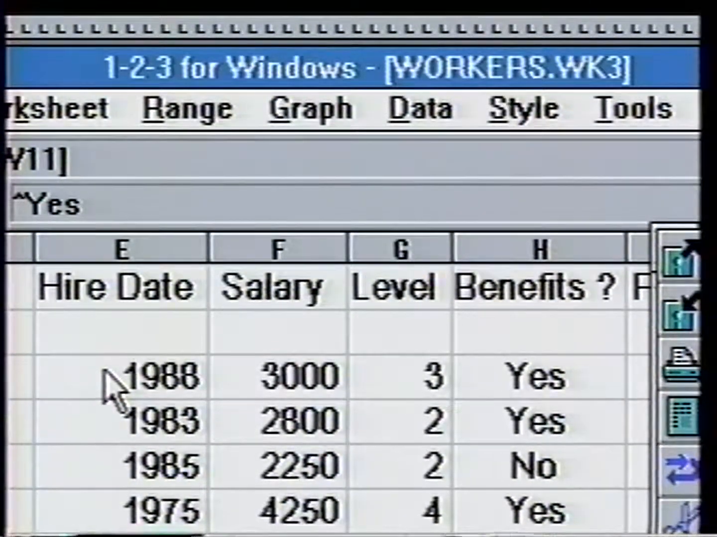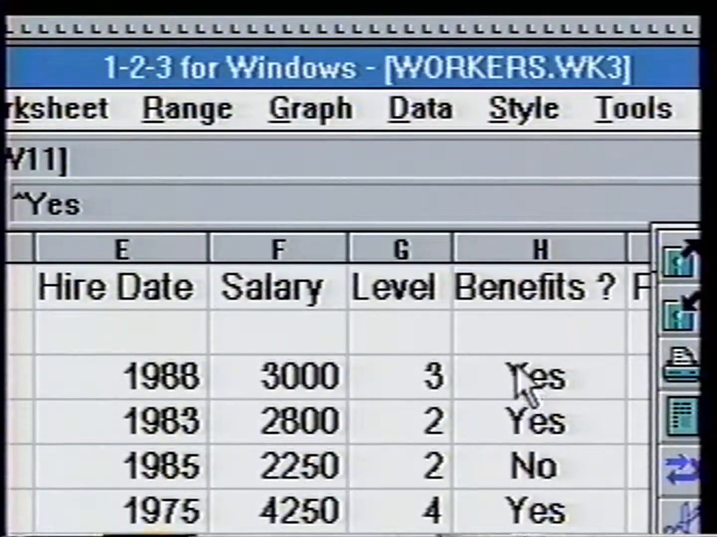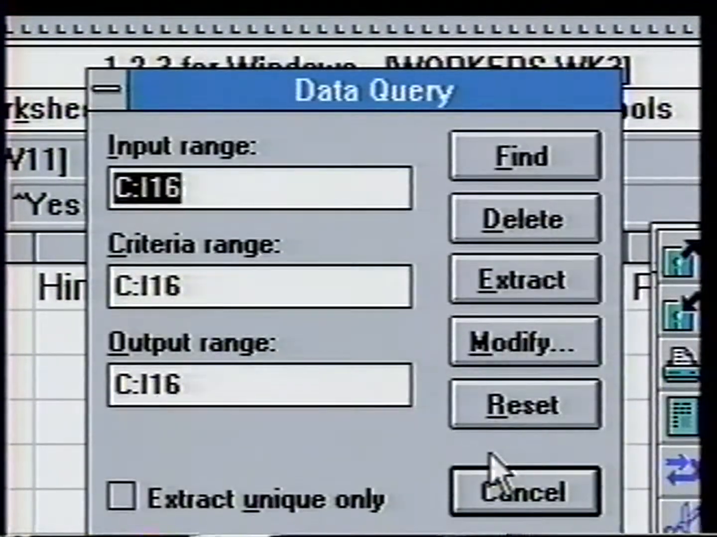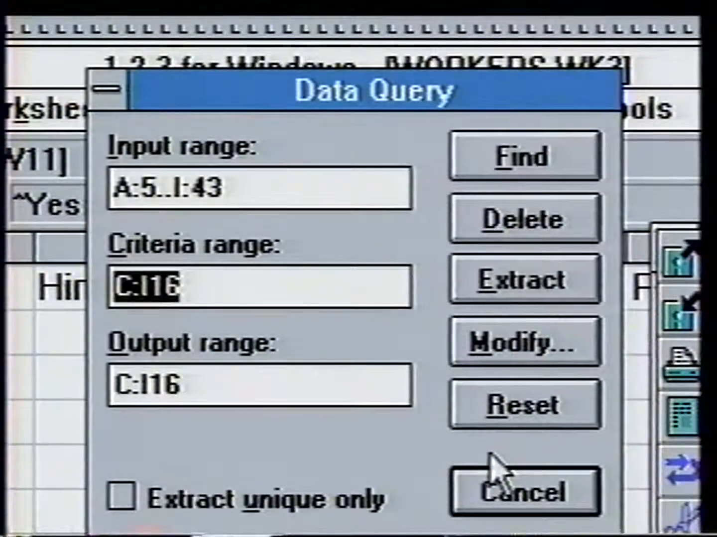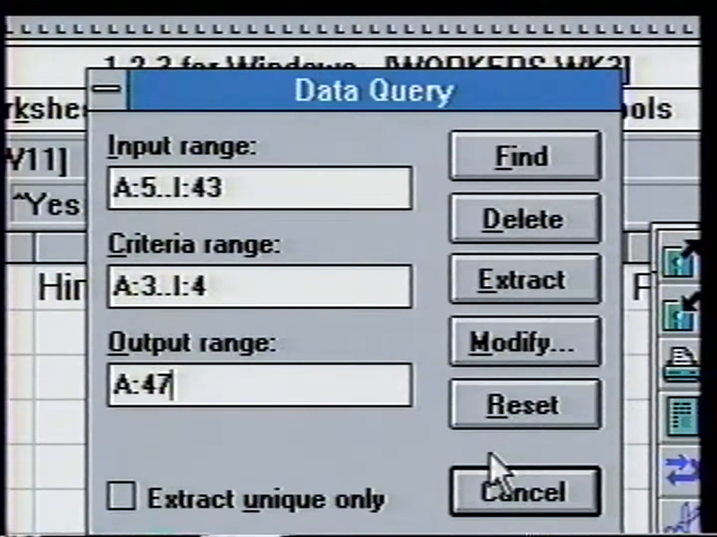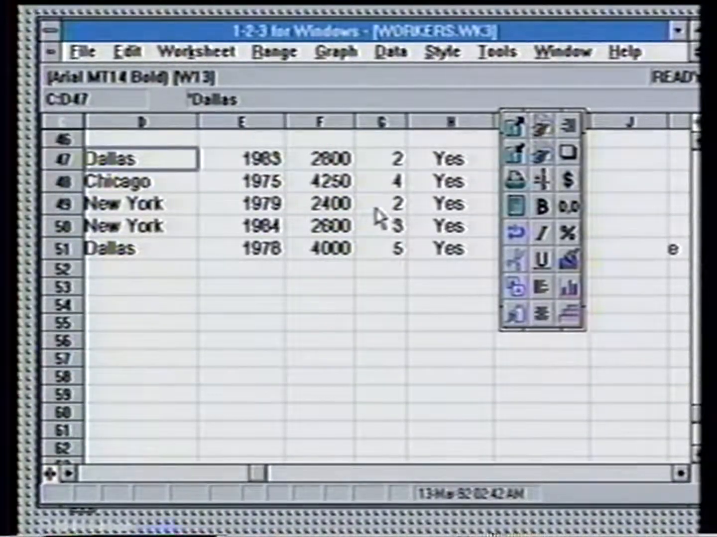Let's say I need to know how many of the employees have been with the company more than 3 years, and also how many are in the profit-sharing plan. I could select Data, Query, Input Range to select the records to search for, and then define a criterion for 123 to use when it searches those records. Next, I'll tell 123 where I want the records that I extract, so I'll specify an output range. 123 searches the input ranges for records that match the criteria. It then copies those records in the rows of the output range that were selected.